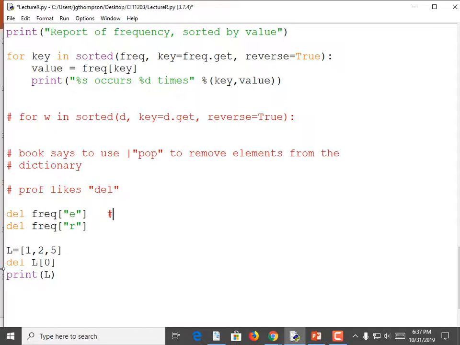So what does this do? It removes the key value pair for key E. And that does the same thing for R.